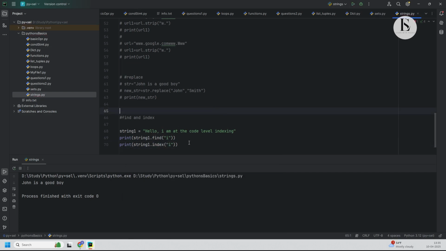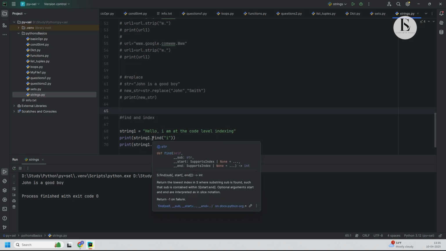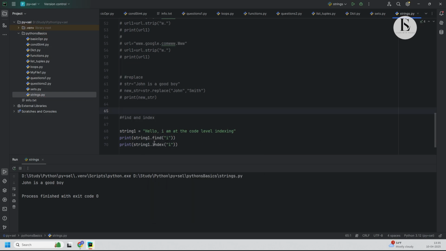Let's run this. So both of these are the same. There's no difference. Actually, there is a difference, I'll show you in the next example. Both of these are expected to return the first position where it finds an I, right? So if I run this, I'm getting 7 because 0, 1, 2, 3, 4, 5, 6, and 7, right? So this is my 7th place. So it's returning the index of 7.